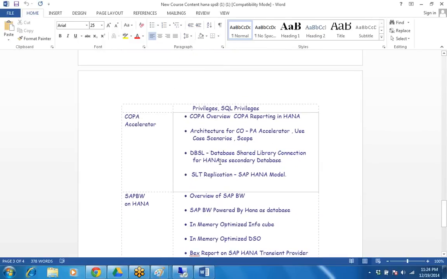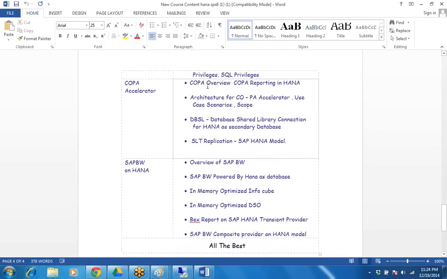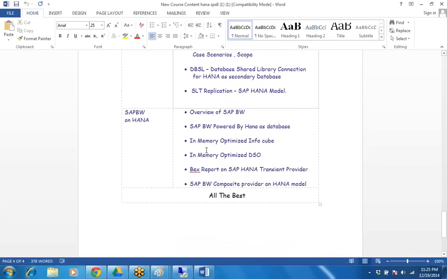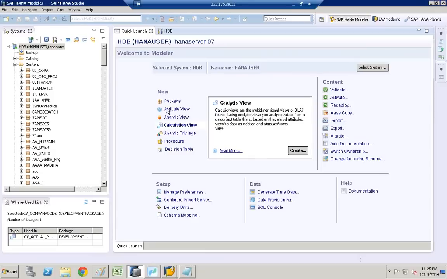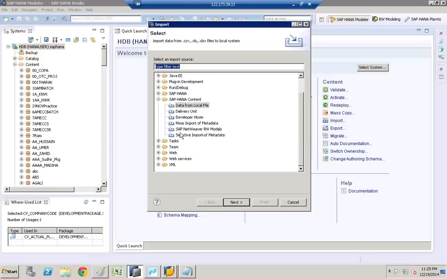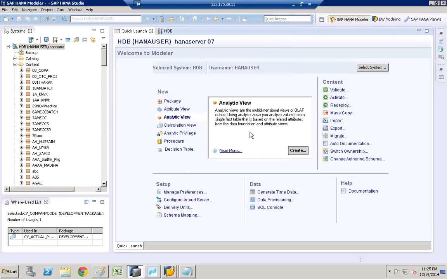And from the project perspective, we are going to cover COPA Accelerator and BW powered by HANA. These are topics like in-memory DSOs, in-memory cubes, transient providers, and composite providers. All these are part of BW and HANA. In HANA, if you click File, click Import, you have something called SAP Netweaver BW models. That will be part of the BW integration.